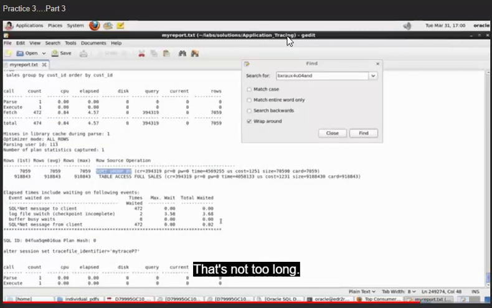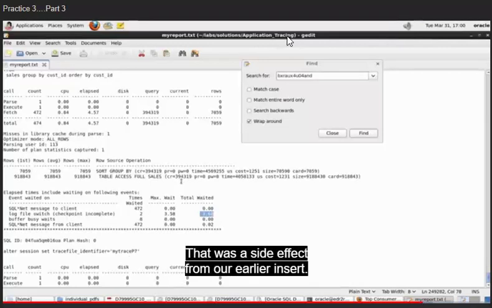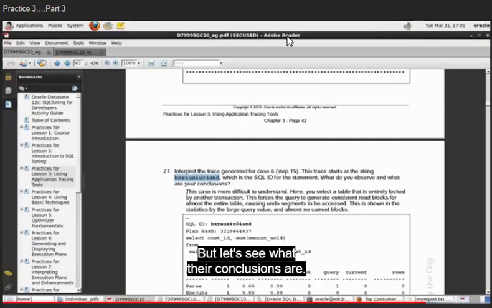This case is more difficult to understand. Here you have selected a table that is entirely locked by another transaction. This forces the query to generate read-consistent blocks for almost the entire table. So it has to make a copy of the blocks and roll them back, causing, if it has to, unused segments to be accessed. This is shown by a large query value and almost no current blocks when they look at it. So we get large query, but almost no current when we're looking at the rows.